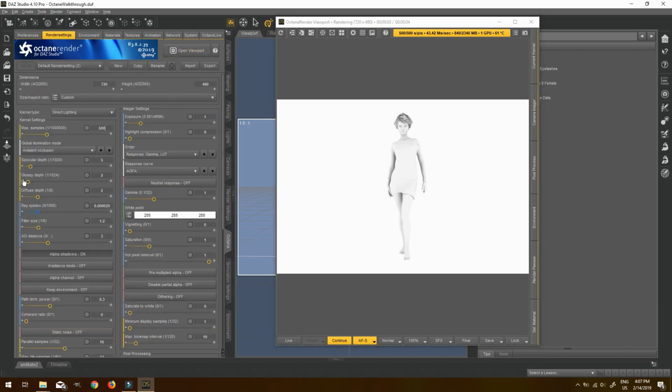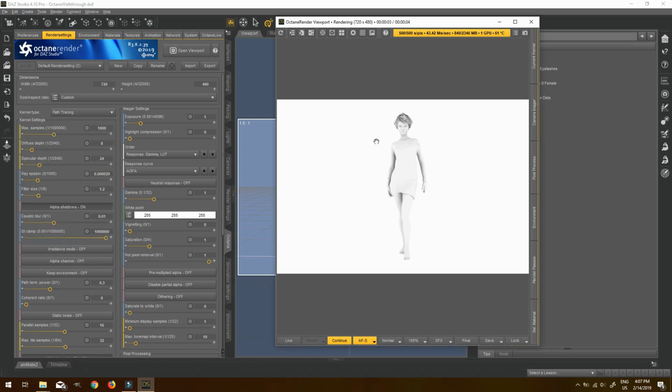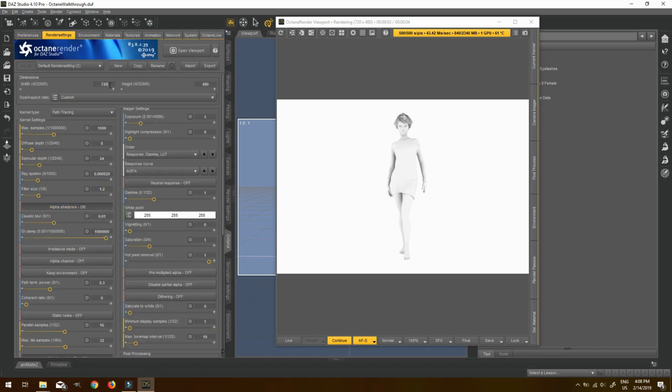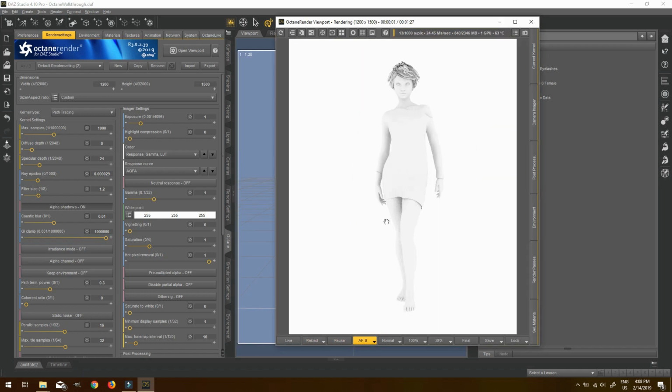Another thing, when we go to the render settings, first thing we want to do is to change direct lighting to path tracing for rendering characters, and we want to change this default dimensions ratio. By default it's 720 over 480. This will override your render setting here, whatever it was in iRay, so you want to change it directly in this window. Let's set it 1200, 1500. That's kind of my standard size. Looks a lot better now.